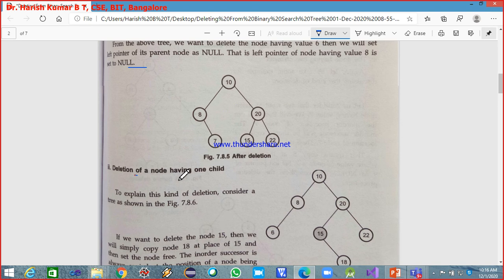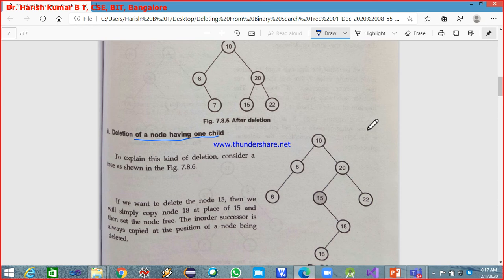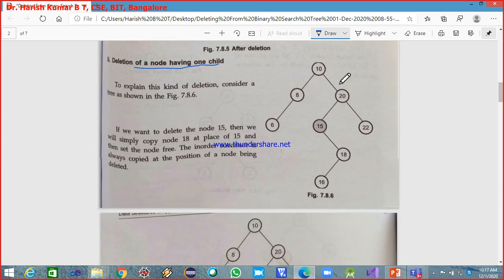Now, deletion of a node having one child. If a node has one child, how do we delete it? I have the tree here; you can just observe this tree. Here 15 has one child, that is 18. If I want to delete 15, how can I go about it? If I delete 15, this will become something like a skewed tree.